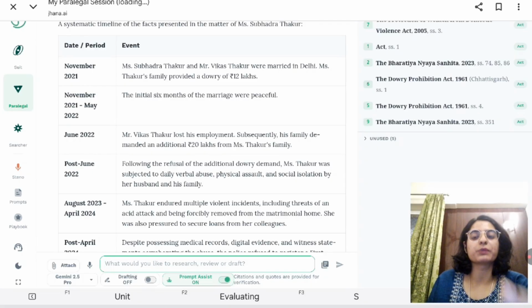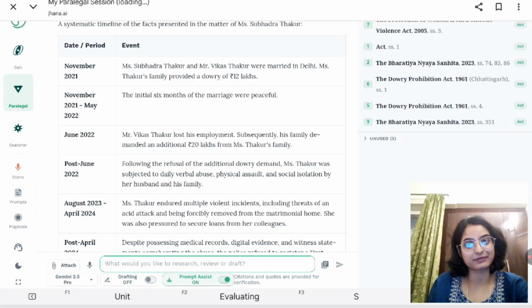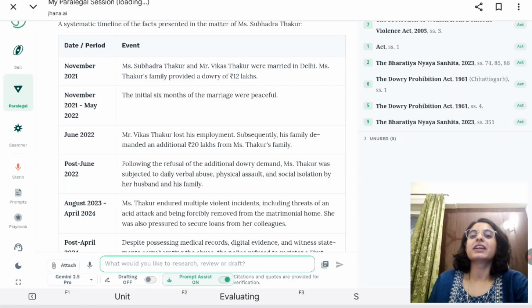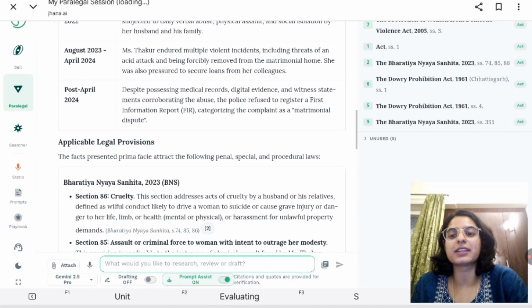November 2021 to May 2022, what happened? You have to check. You have to verify every single thing. So you can go back and verify. You should go back and verify. Okay, so June, then post June, then April, what happened?